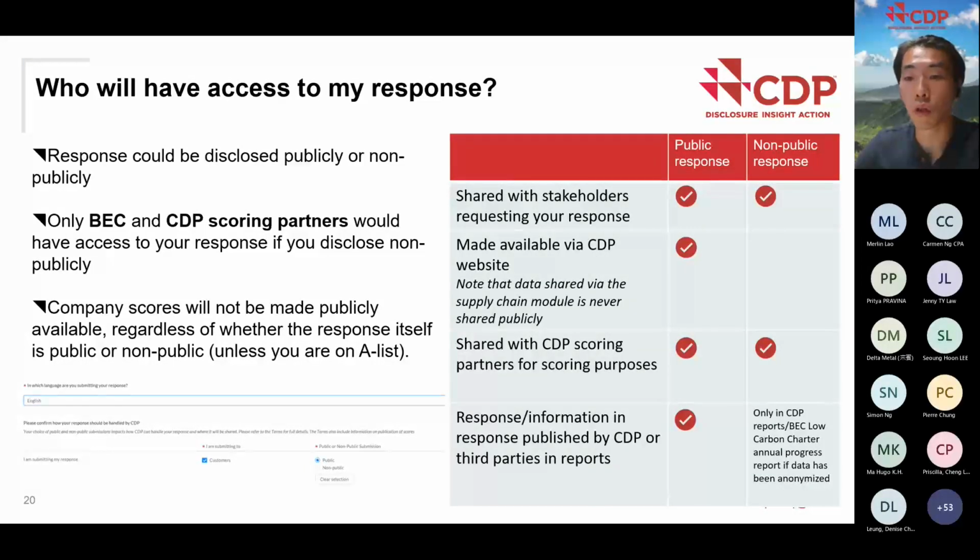Furthermore, your company scores will not be made publicly available, regardless of whether the response itself is public or non-public, unless you are on the A list. However, if you have also received a request from an investor, you will not be able to keep your score private unless you're responding to CDP for the first time.